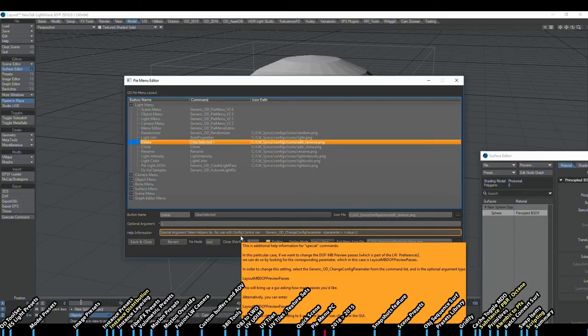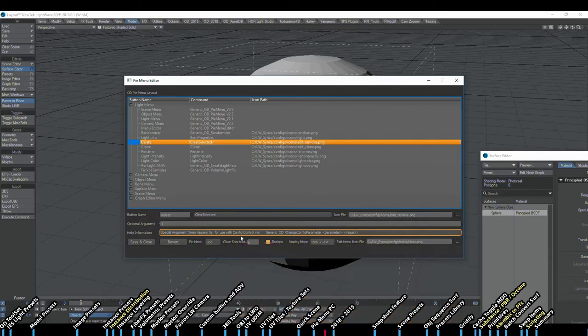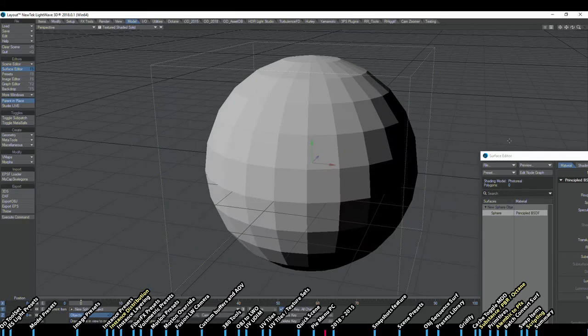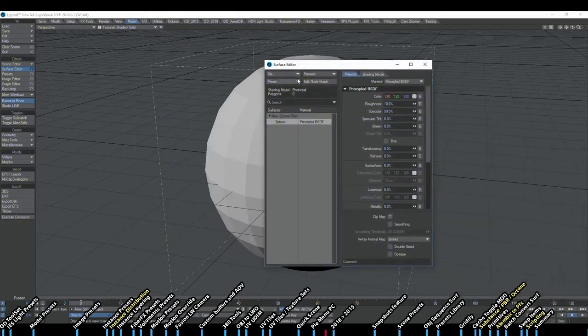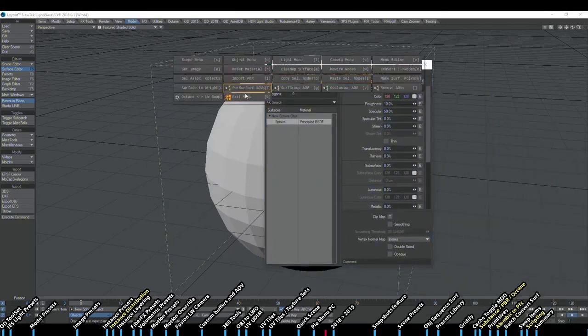Any plugin, of course, can be mapped to the script. And I mainly have, if you have the surface editor, there's a whole bunch of different things to clean up surfaces, to copy nodes within surfaces to another material. There's so many different things.